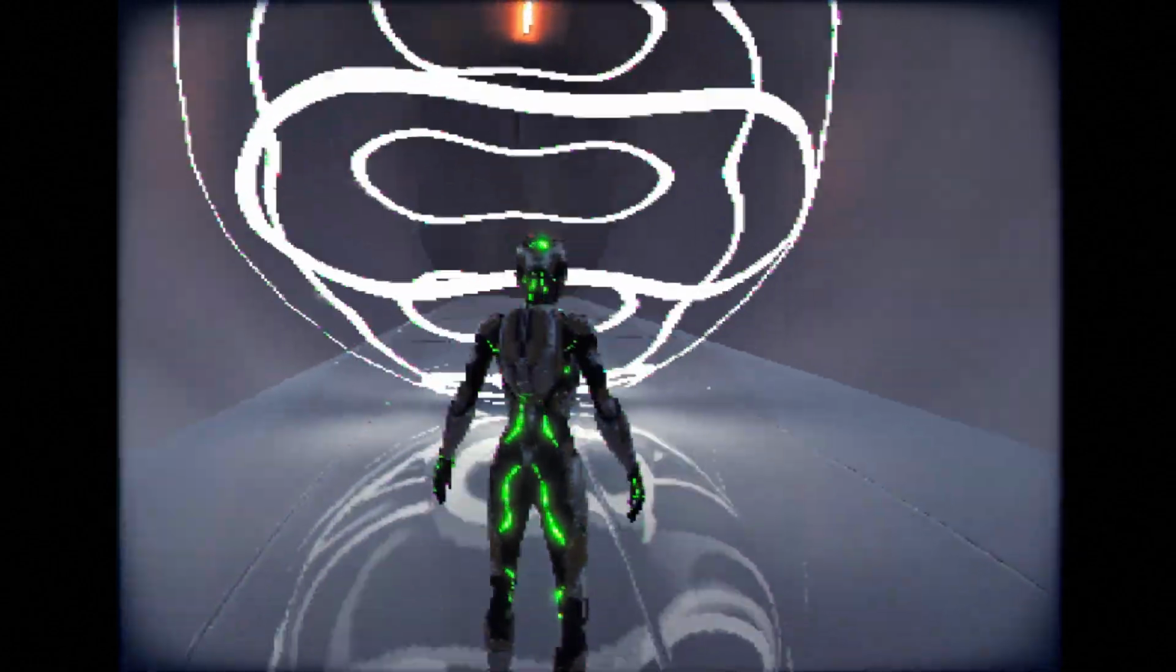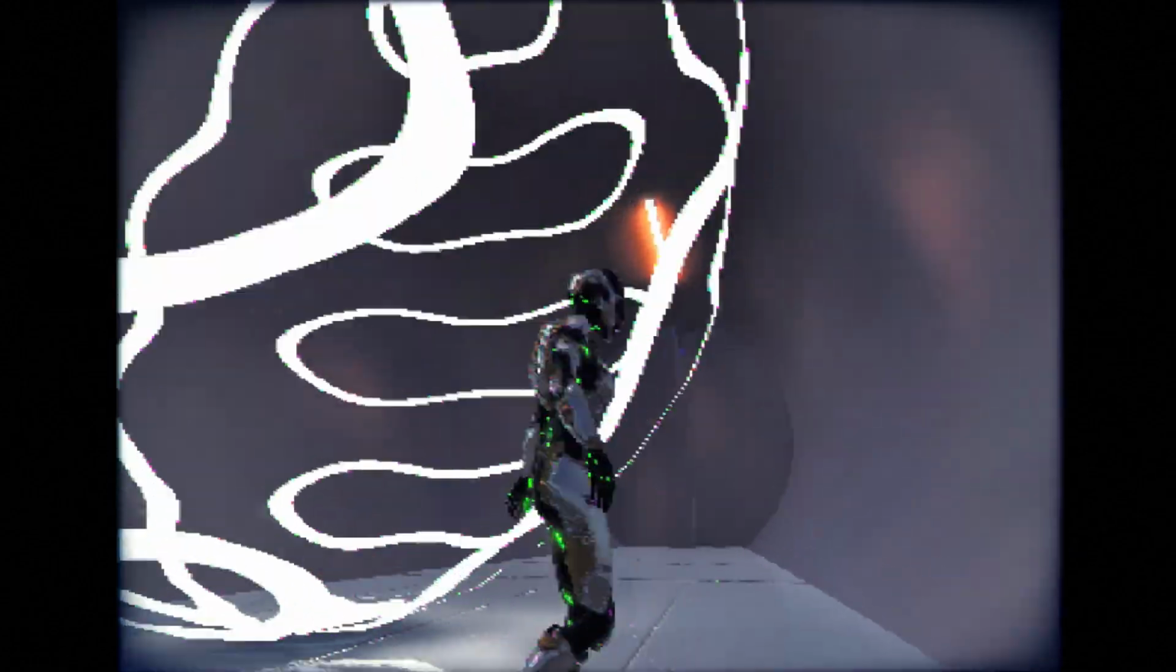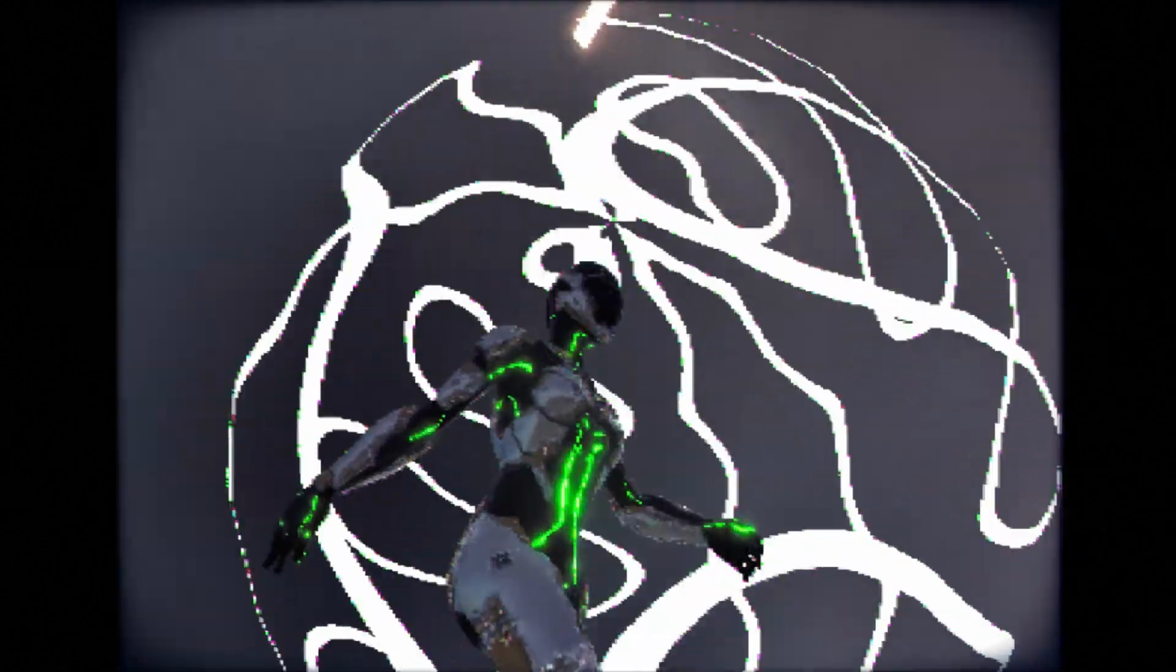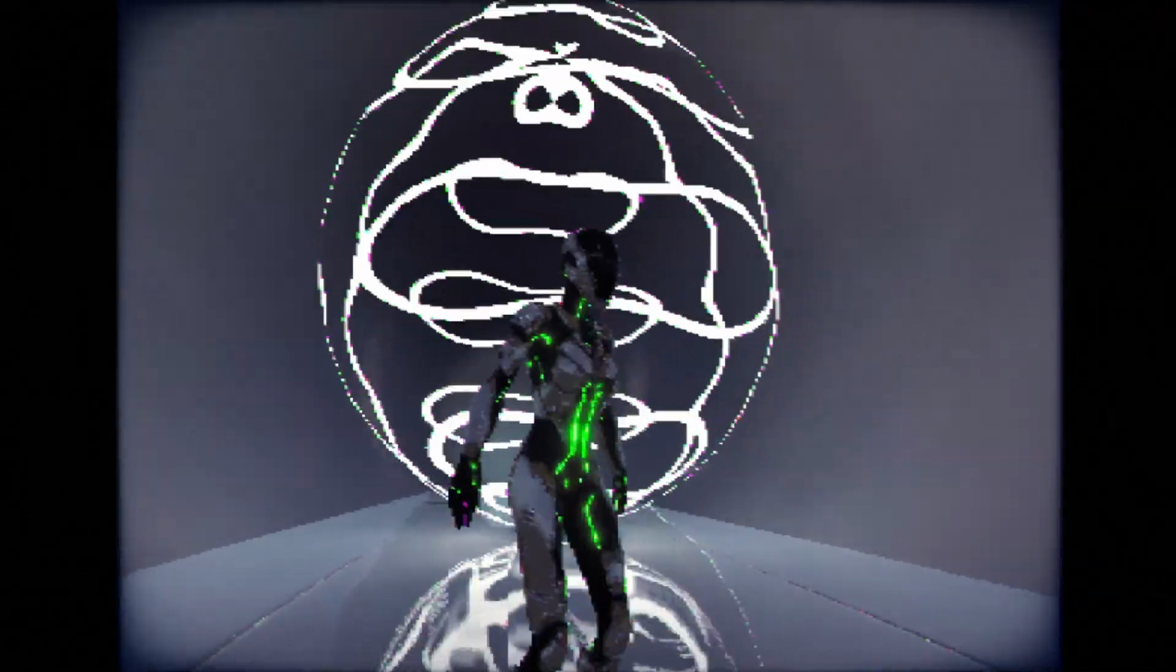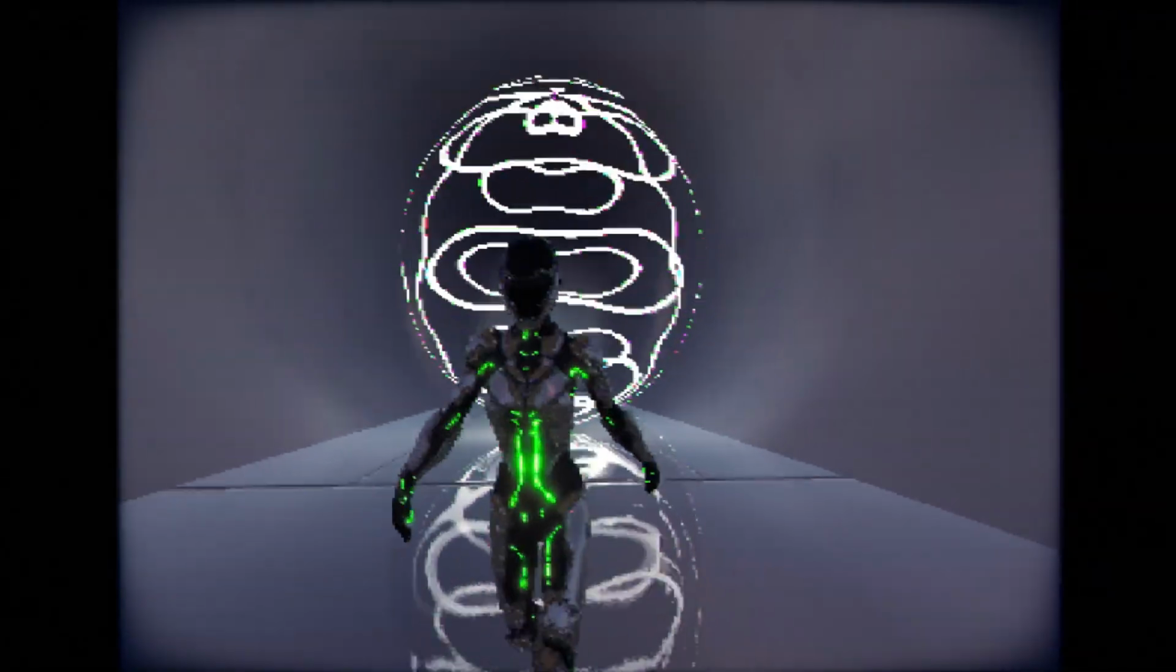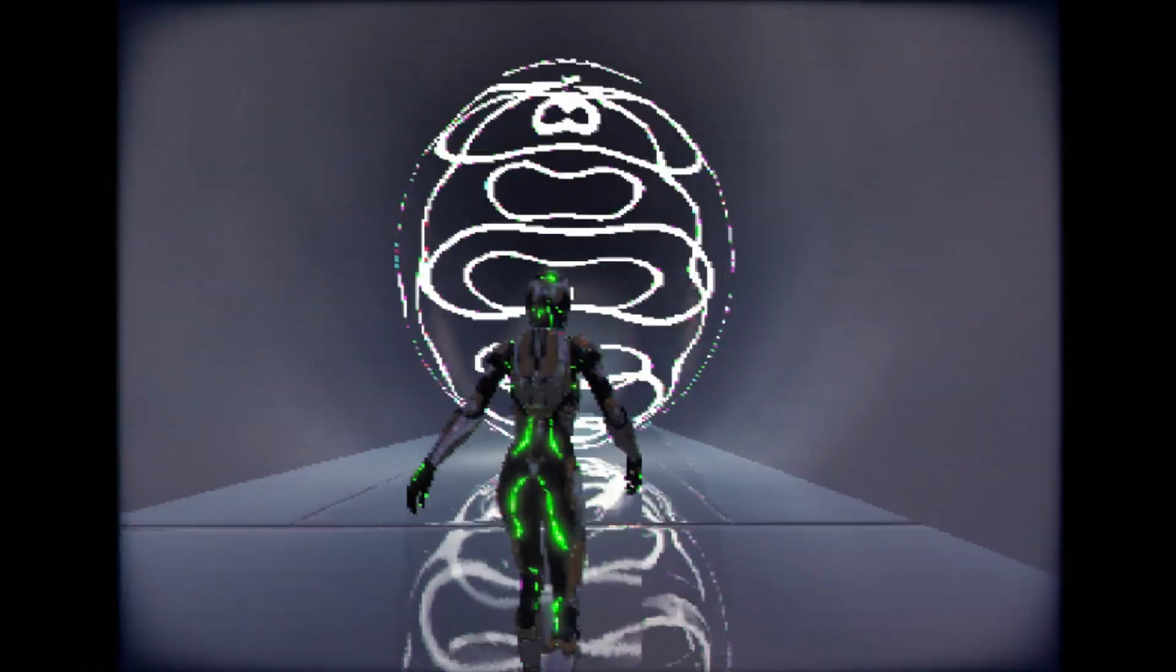Hey everyone, Radiosity here. As promised, today we are jumping straight into creating the basic version of this abstract lines material effect inside Unreal Engine 5.6.